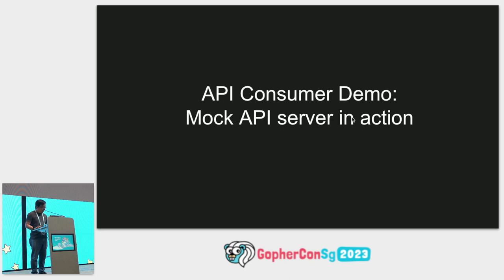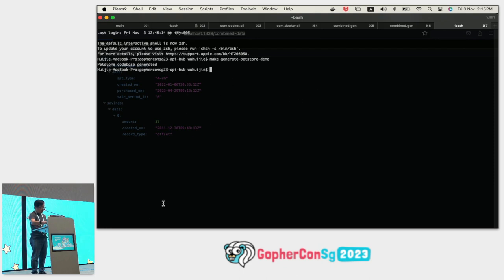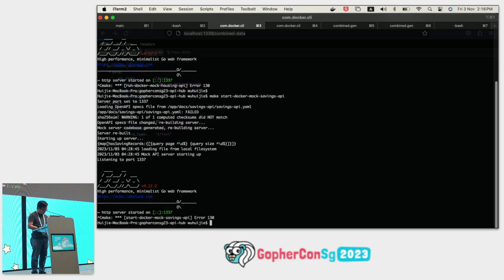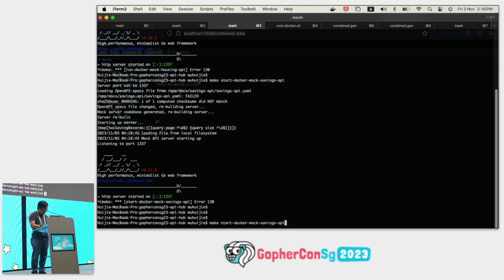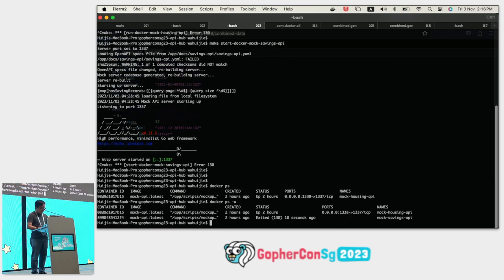Okay, for the next demo, I'm going to touch on the mock API server. To save time, I dockerized the solutions so I can just demo them. Just give me a moment. For this presentation I'm demoing two mock APIs. I won't be using any actual APIs over here because I will get into trouble. But as you can see, they simulate certain scenarios, for example on housing and on fetching savings data about a citizen.